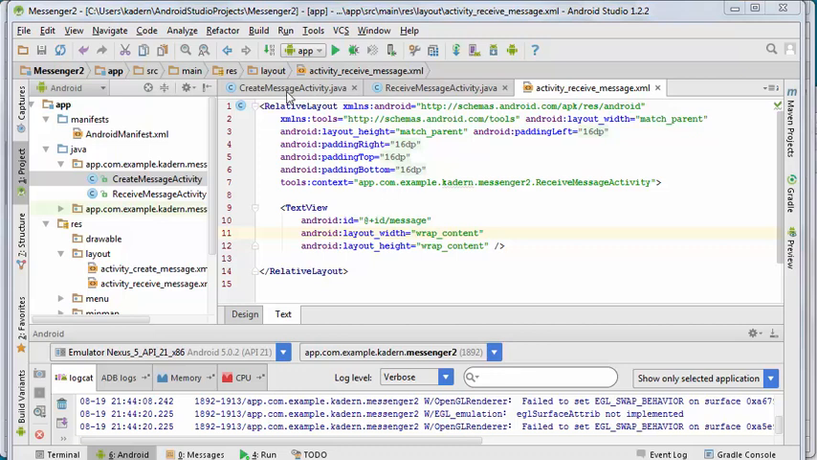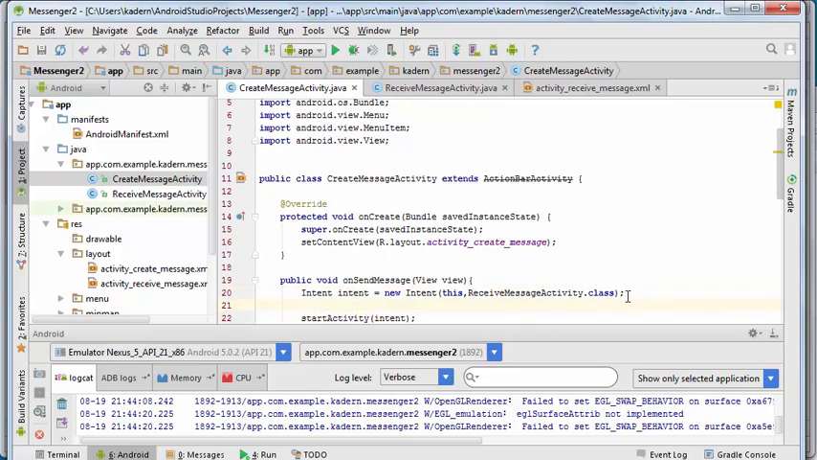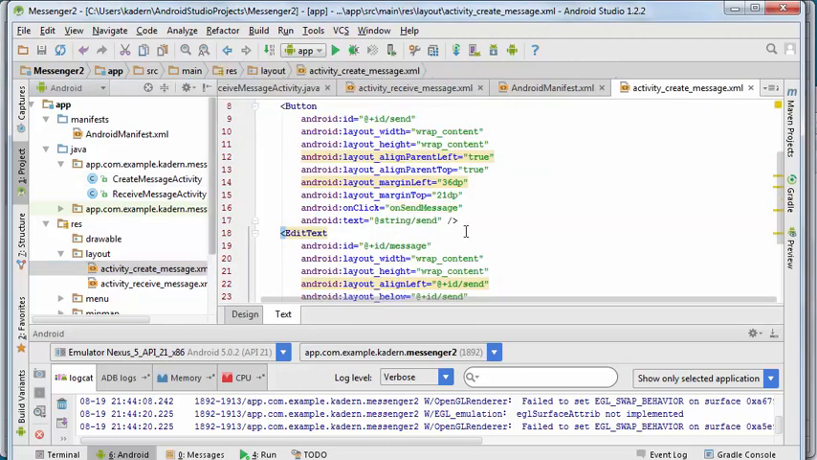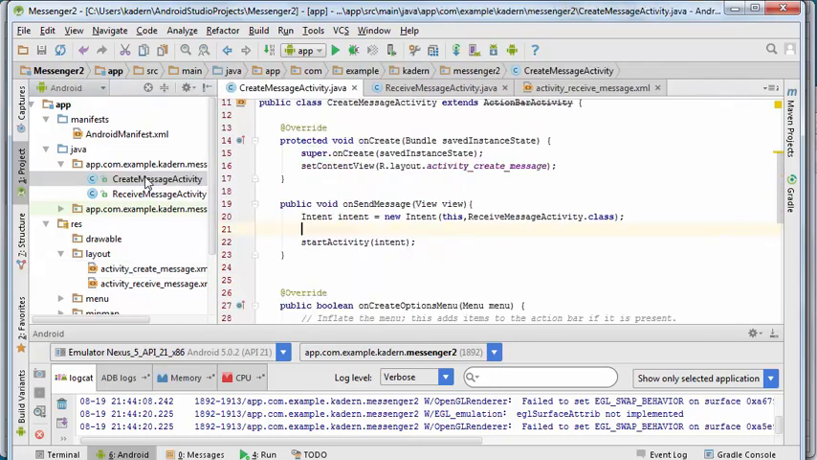And the next step is to go back over to our create message activity and put some information inside of the intent. So what we're going to do is grab information from the edit text view that is in the layout file that goes with this activity. So let's take a look at the layout file again. Here's the edit text, and you can see that the ID is called message. So that's what we're going to use to get a handle on it from our create message activity.